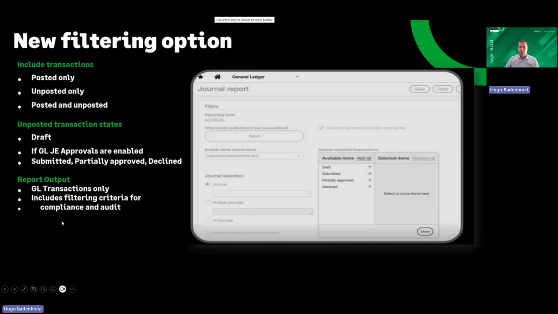I'll show you where it is, but basically there are a few options as to which transactions I include. I only want to look at my posted. That's the default one, because everything that's posted is available on the report. But now I can look at the unposted only, or both of them as well. And then looking at the different statuses, I could have draft documents, and with approvals enabled, if it's submitted, partially approved, or declined. So there are a few options as to which ones we can add.